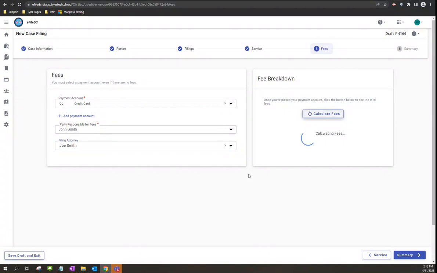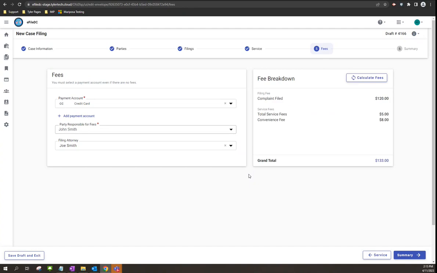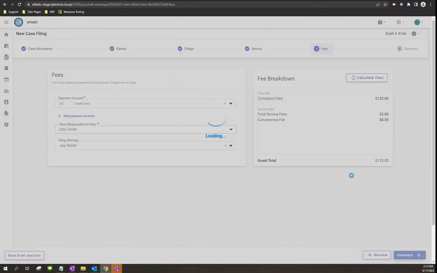This will show us a full breakdown of all the fees that we are going to be required to pay with the submission of this envelope. You'll see those breakdowns here: $120 for the complaint filed. We have a total services fee of $5 and then a convenience fee of $8, which brings our total to $133. And when we hit the submit button, a $133 hold will be put on our account. We can click the summary button from there.